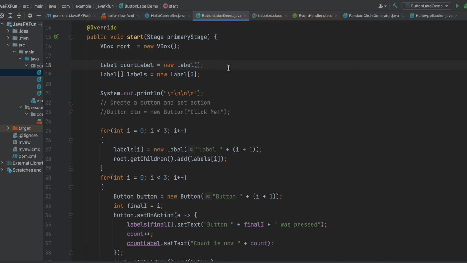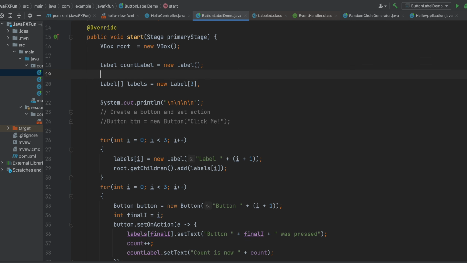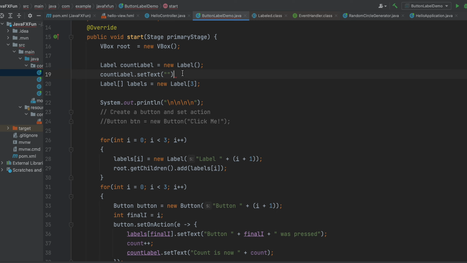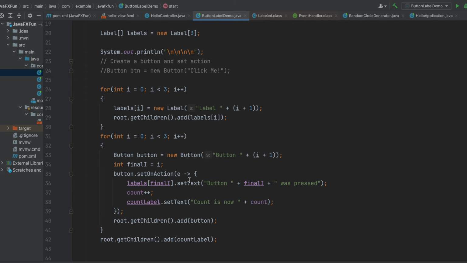Okay? So maybe when we make the count label, we could do count label dot set text. We could start it out as no clicks have occurred or something like that. So now every time any of my buttons are pressed, we're going to have those specific labels say which button was pressed. We'll also increment our counter, and we're going to update this count label. This count label is going to get incremented every time that someone clicks.